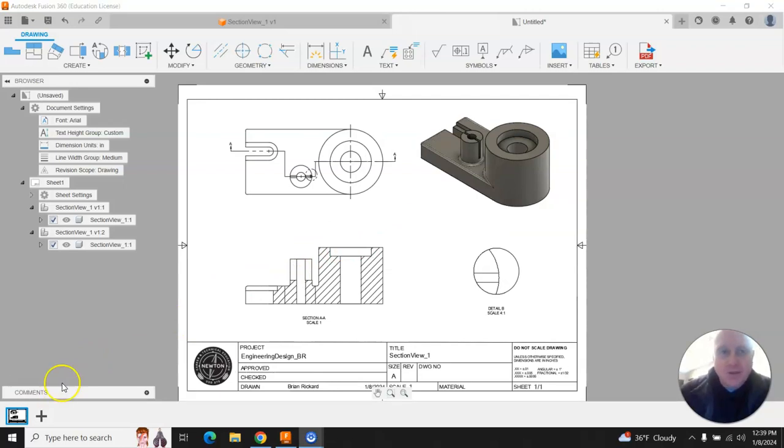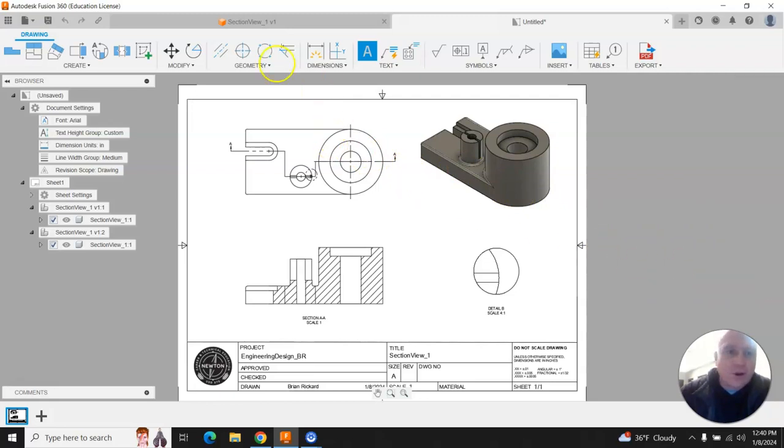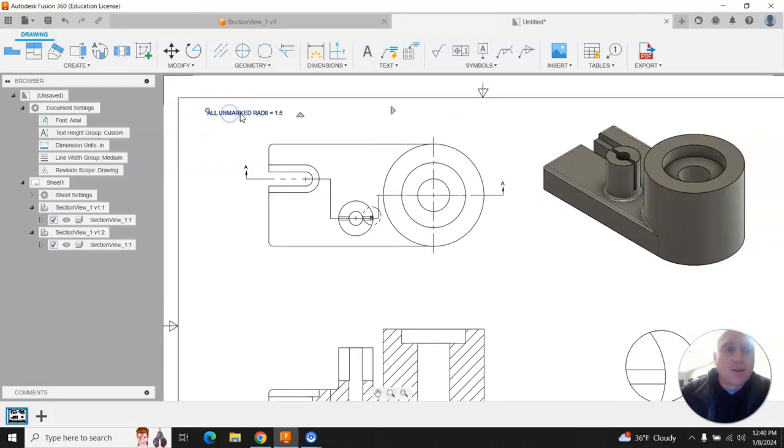Last thing before we start dimensioning the object, I'm going to make a note at the top here. And so I'm just going to click the text tool, and I'm going to click and drag a box to make a note. And all my note is going to say is all unmarked radii equals 1.5. And so I'm going to have that on the drawing so that anyone who looks at this will know that all of the unmarked radii on the drawing are 1.5 millimeters.